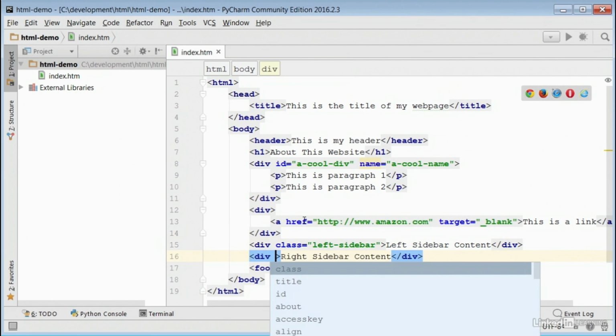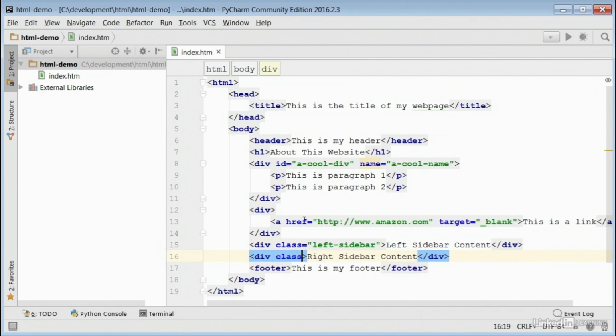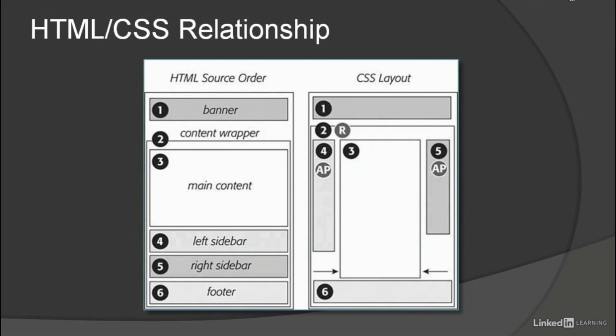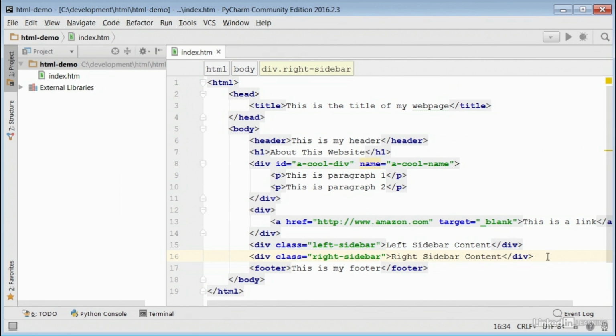And then we would do something very similar here. We would say div class equals, and we'd say right sidebar. And now this text here would float to the right side the way this one is doing. So that's the HTML CSS relationship. And CSS goes beyond layout like that. CSS can also change the colors and the Z order, which means the front to back order of things, so it can look like things are layered and overlapping, and so on.